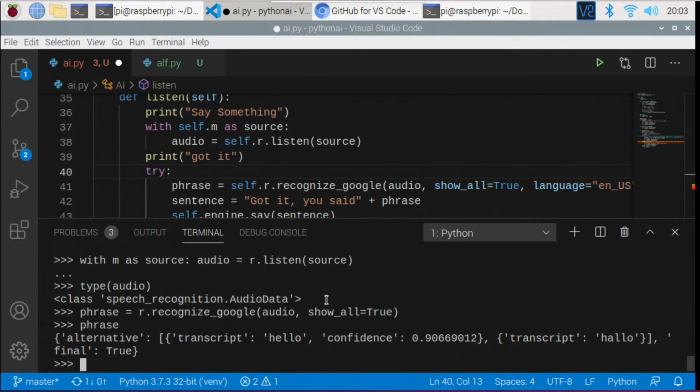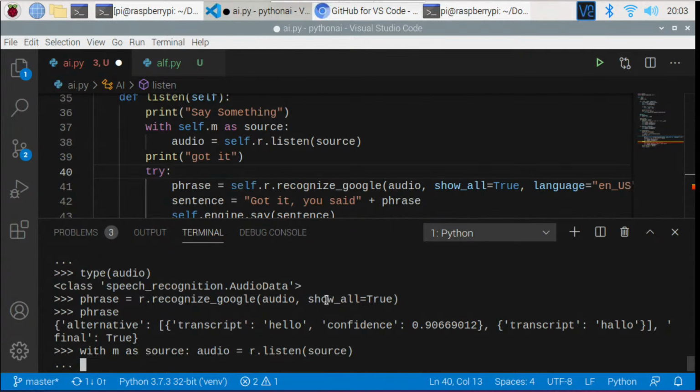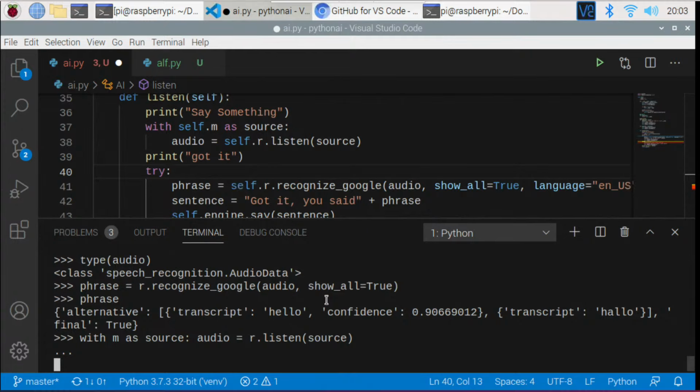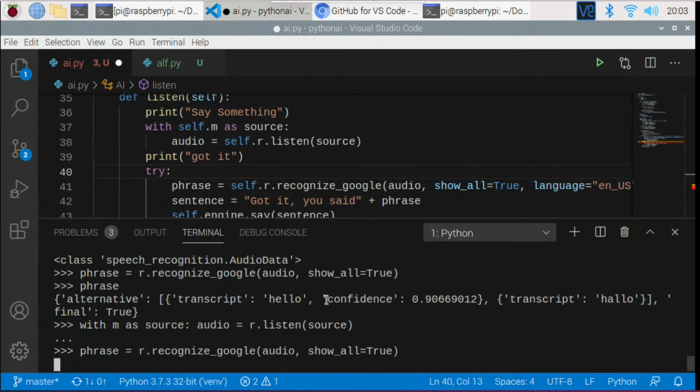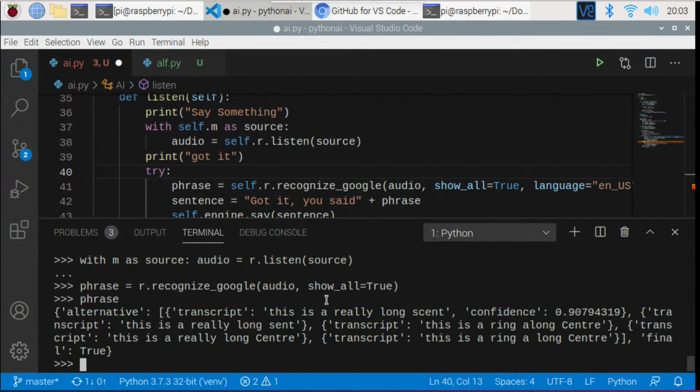If I say something else, let's just go back up there and do that. This is a really long sentence. And we just pass that into the recognizer and then look at the phrase. You can see there it says this is a really long scent. This is a ring along center. This is a really long center. This is a ring along center. So it knows what it actually is: this is a really long sentence. Well, "cent", because I mustn't pronounce sentence properly, that's the one with the highest confidence. But all the alternatives are there as well.